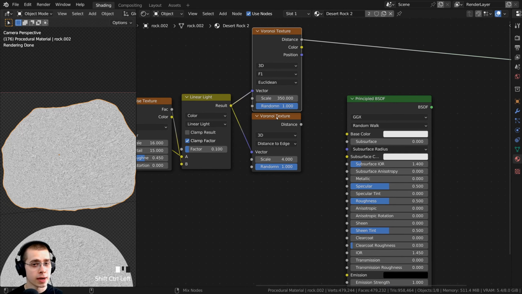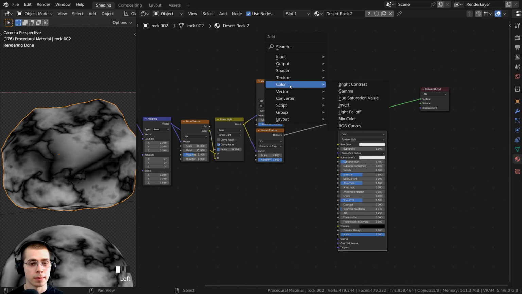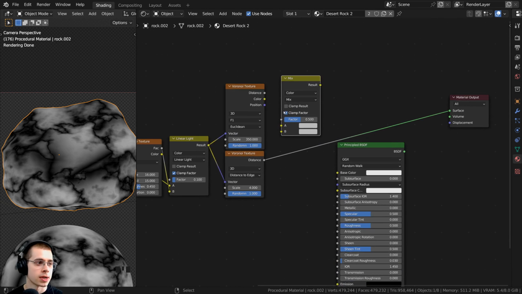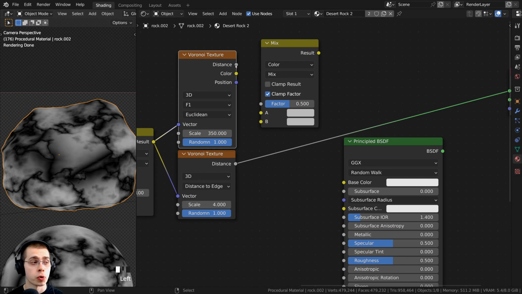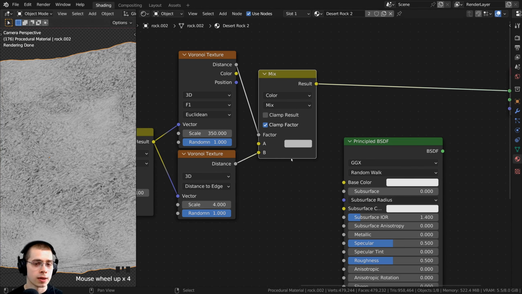So I now want to mix both of these Voronoi textures together. So I'm going to press Shift A, go to color, and add another mix color. Let's just drop this here. Now I want to take the top Voronoi distance and put that into the factor, and that's going to determine where it's going to be color A and where it's going to be color B. Then on the bottom Voronoi texture, I'm going to put the distance into color B. So I can now Control Shift and select the mix to preview it. So you can now see it's blending them together.